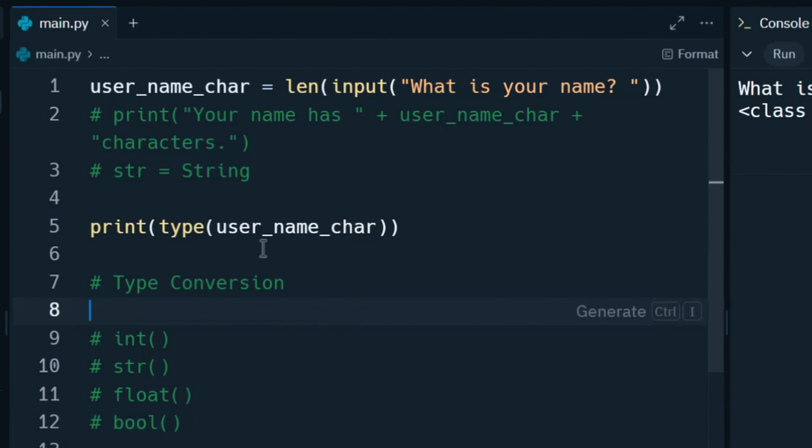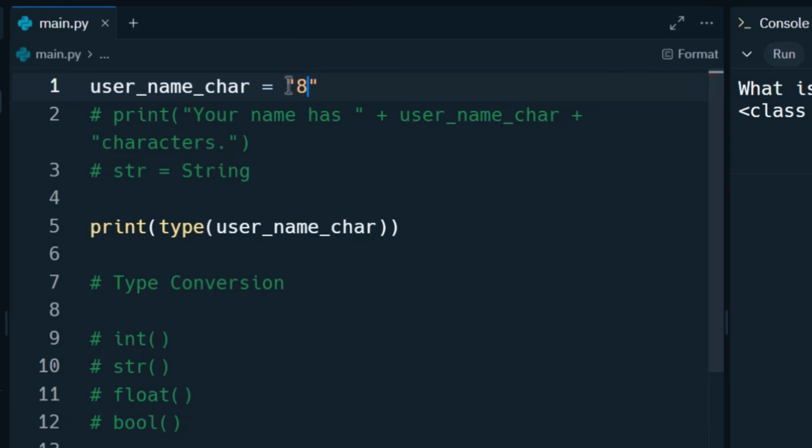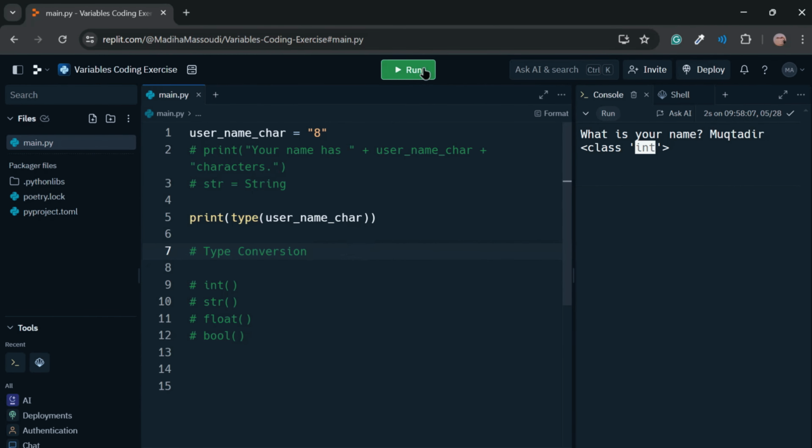So let's try it. I will replace this with a string of 8. In this case, this has a number, but it is a string because it is covered in double quotes. Now if we check the type, it is a string. Now I want you to pause the video and try to convert the data type of this variable to an integer by using this function.